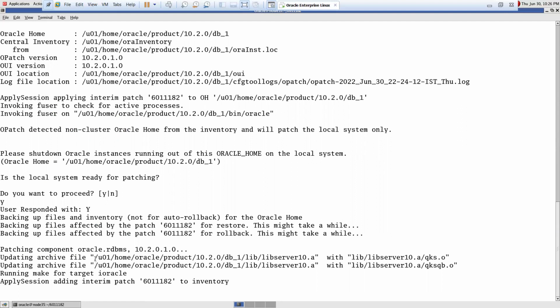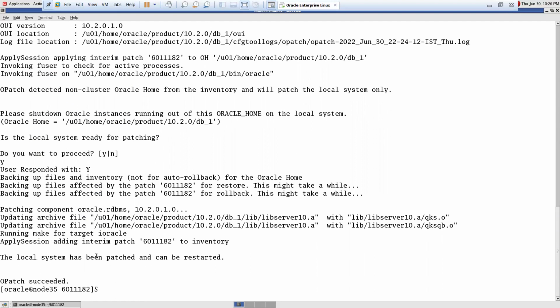See here, after the patch is applied, the patch information will be updated under inventory. Now we got the message that OPatch succeeded, which means the patch has been applied successfully. So how can I cross-check that the patch has been applied successfully? This is the command: opatch lsinventory.